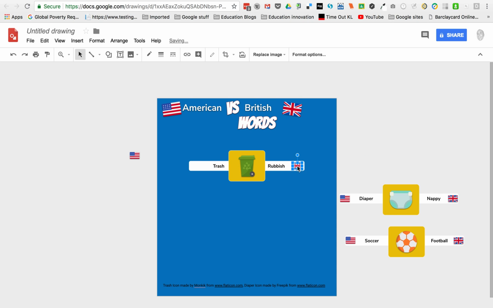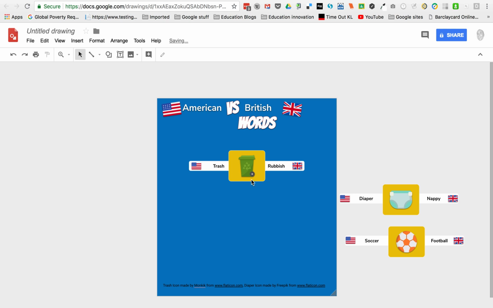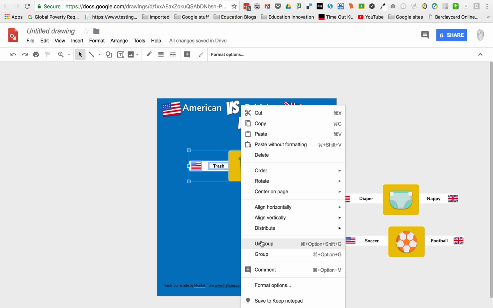Put my flag here, American flag here, and you can see the blue lines are giving me the distances between the flag items on each side. And again, I've got to just bring that forward. So I'll just go arrange, order, and I'll go bring to front. Okay, so that's looking really tidy, so let's grab that. Okay, and group it all.